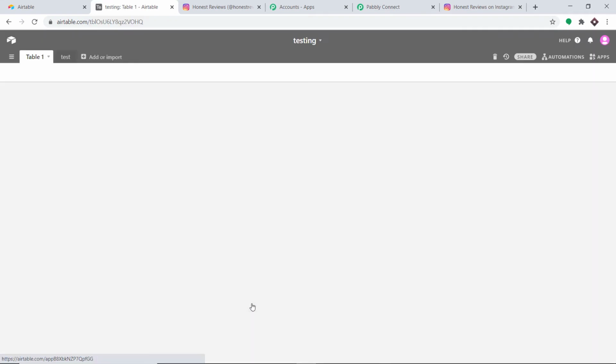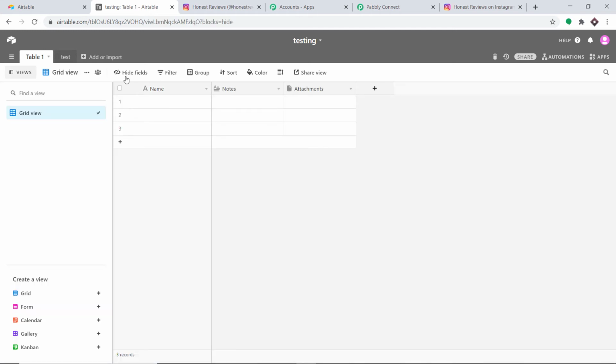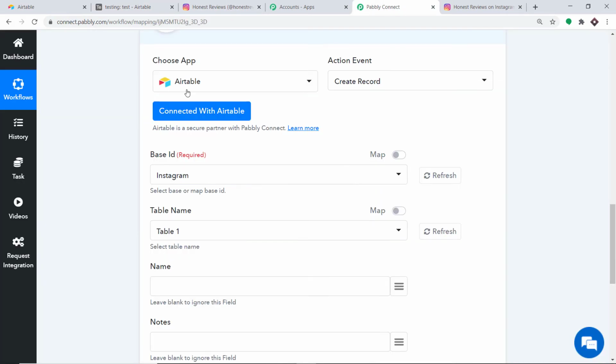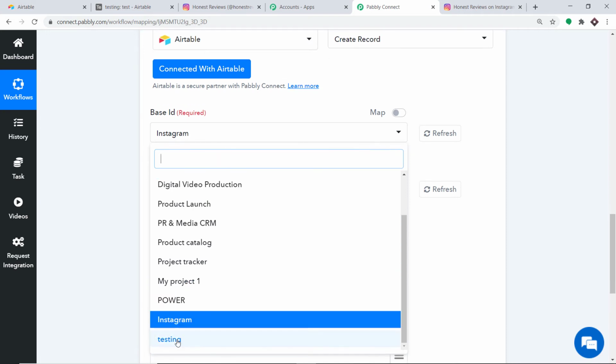So the title is testing. Okay, as you can see, this is the table I have that is called test. So the base is called testing and the table is called test. And we have the columns as username, post link, and date. So I'm going to Pabbly Connect and I'm changing the base back to testing.